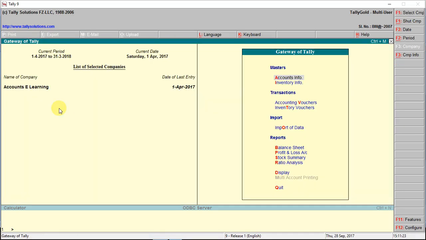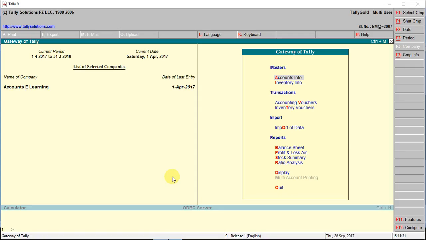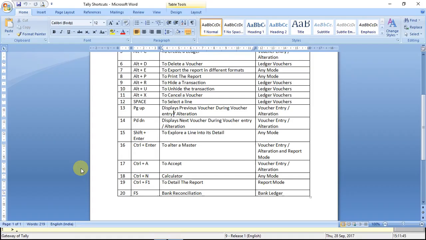And the next one is Control plus N, calculator. You can select it from any of the modes. From here also you can select it, Control N, and it will go to the calculator. You can calculate what all amounts you want. You can get the result from here. That's calculator for you. Control plus N. Then Control plus F1 to detail the report.